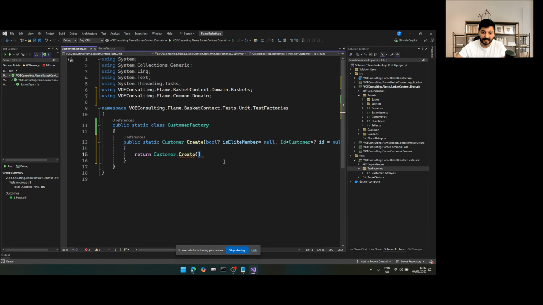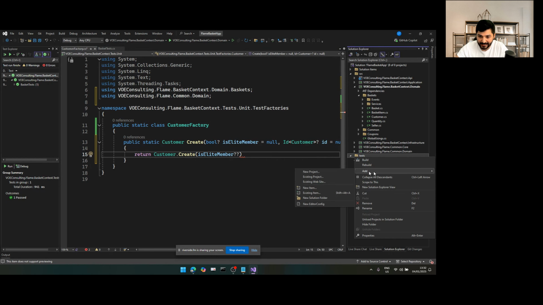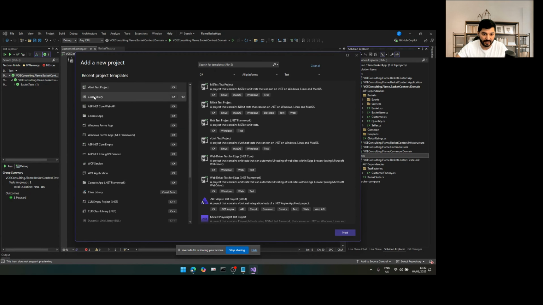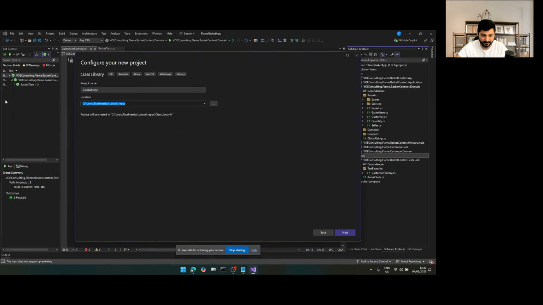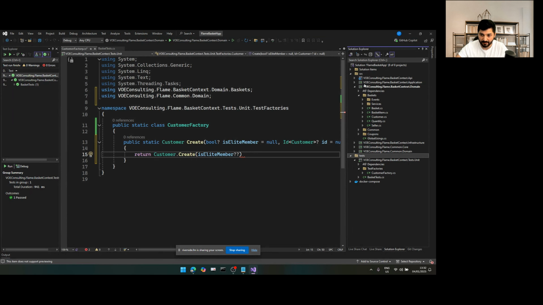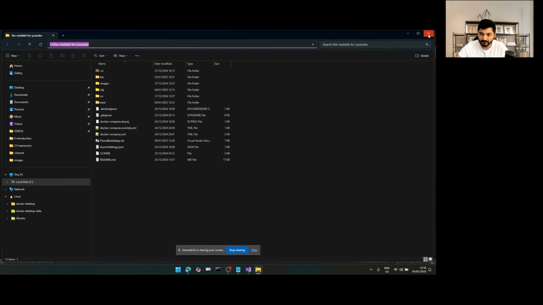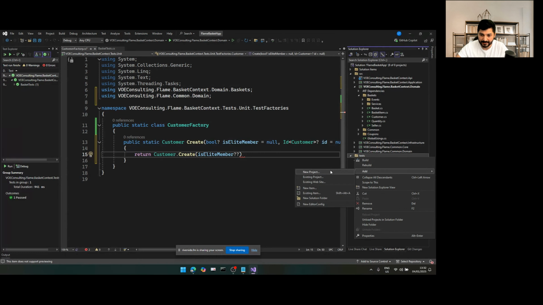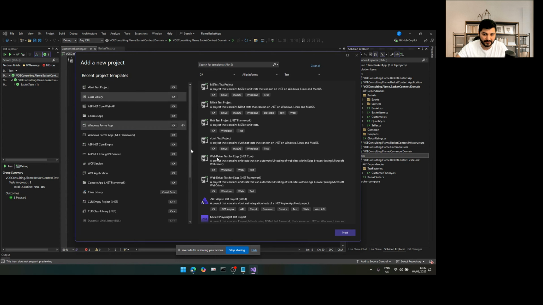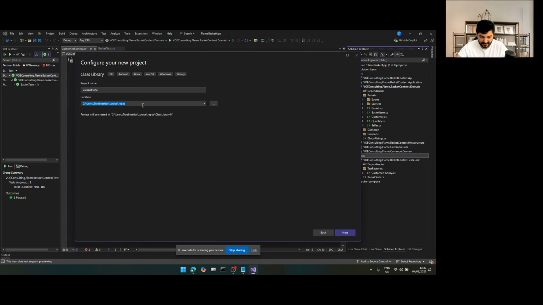Okay, great. If is elite member is null, I am going to use the magic value from a separate project. I'm going to create another one, right click, add new project. And from the project, I'm going to use class library. Let me just copy the path from here. Okay, right click, add new project, and from the project, let's class library. Next, let's paste our path.